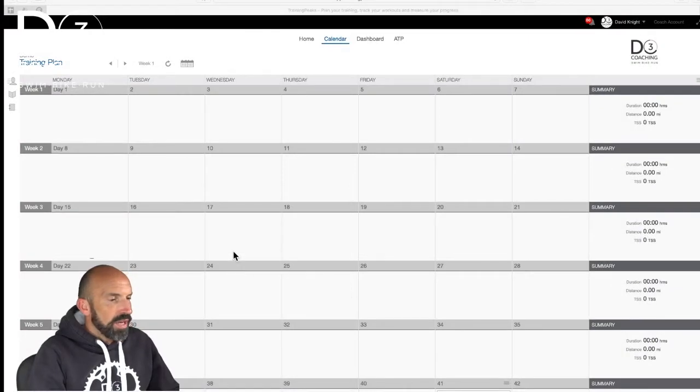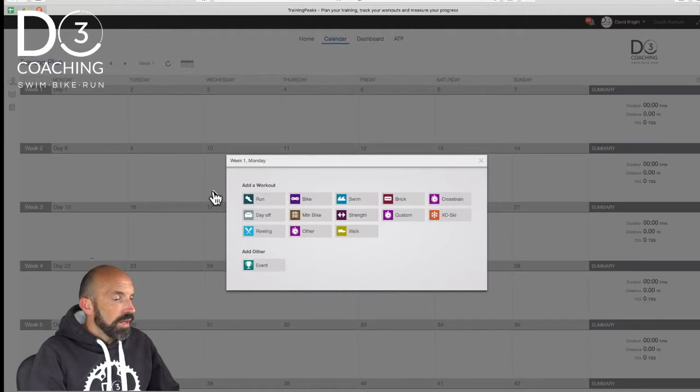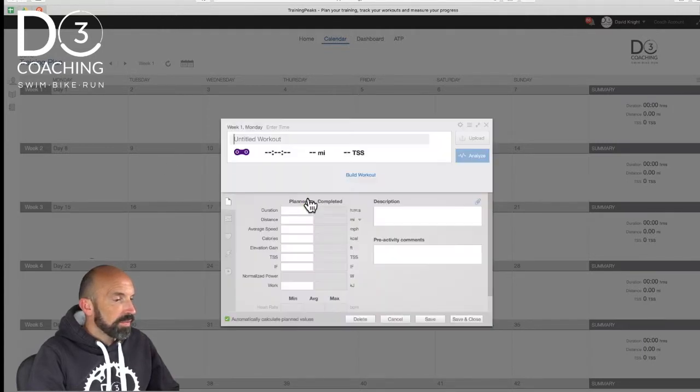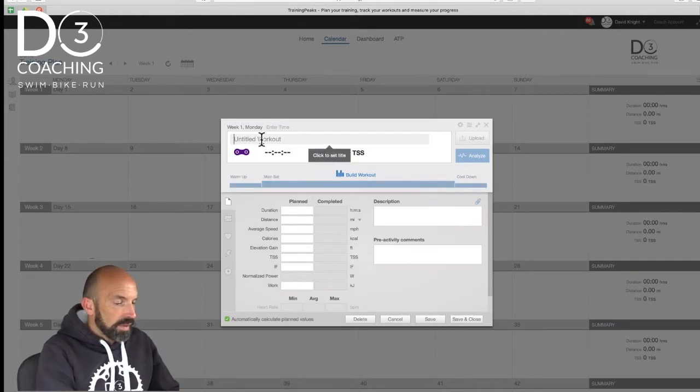Okay, so what I've set up here is a blank training plan within Training Peaks. If you want to set up a training workout within Training Peaks, this is all you need to do. It's quite simple. Click on the day, create the type of workout that you want to create. Let's go for a bike session, and then give it a name. Let's say 60 minutes threshold intervals.